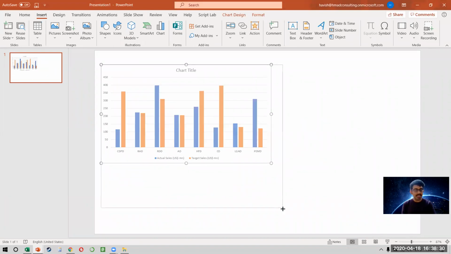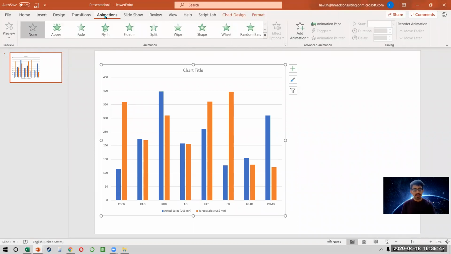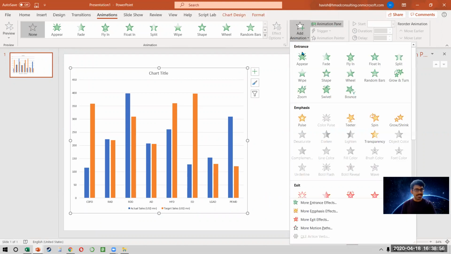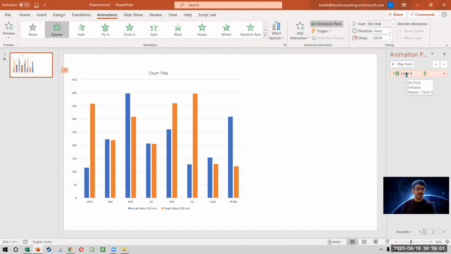Now what will happen is that, of course, it is linked to each other. That is linked by default. You don't have to do anything. But how do I present the story? Now, I don't want to show everything at the same time because then I can't control my narrative. So what we want is to go to animation, right? And then open up the animation pane, which means I can now click on add animation and then select the first one called appear. So what happens? It says that there is an animation called chart 4, which is appearing.